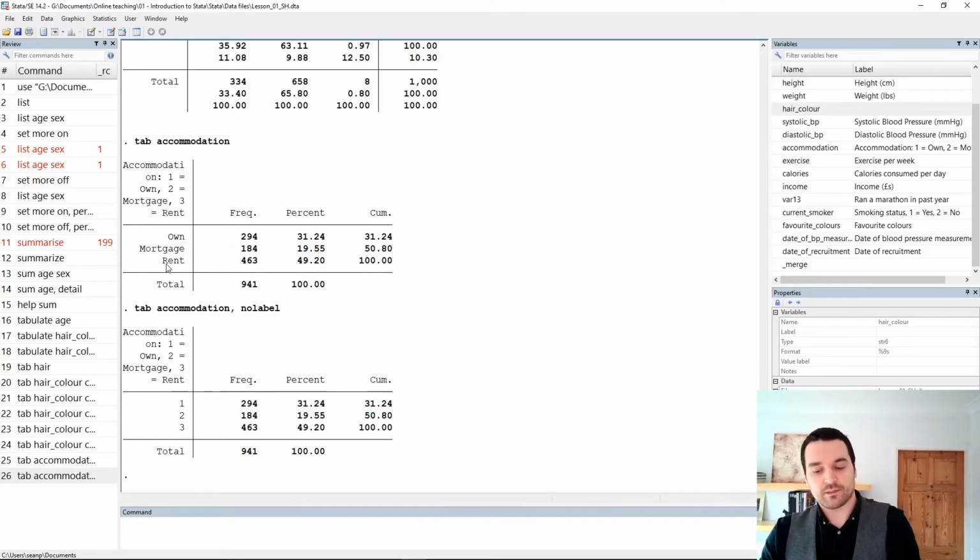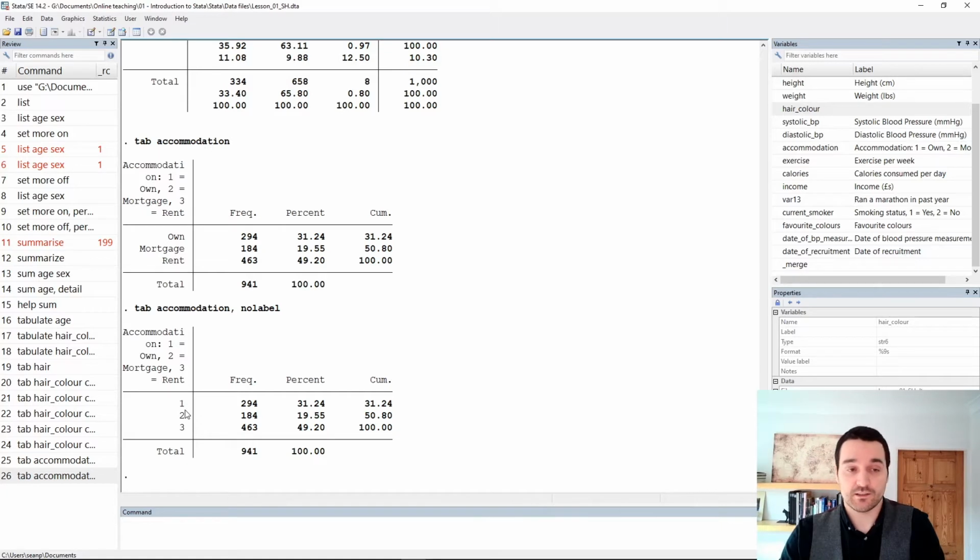The other thing we can do is force these labels to have the numbers as a prefix. So force each of these to have 1 own, 2 mortgage, 3 rent. We can make Stata do that, but that's not until section 2.8.